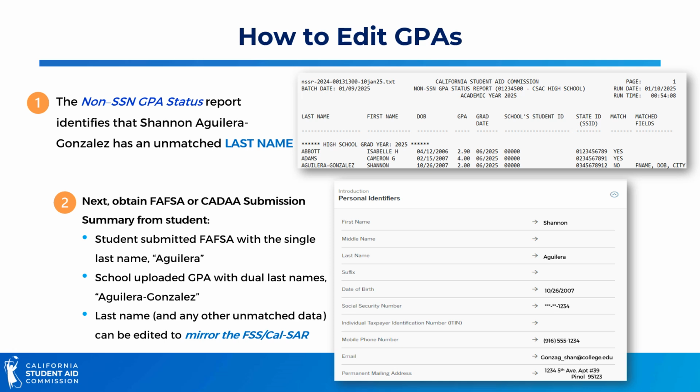First, let's go back to our same student, Shannon Aguilera Gonzalez. Remember that the non-SSN GPA status report showed that her first name, date of birth, and city match what was submitted by the school, as shown in the match fields column, from which we can infer that her last name and zip code do not match. Next, contact the student to retrieve her FAFSA or her CADAA submission summary. In reviewing the student aid report, we see that she submitted her FAFSA with just one of her two last names, Aguilera versus Aguilera Gonzalez.